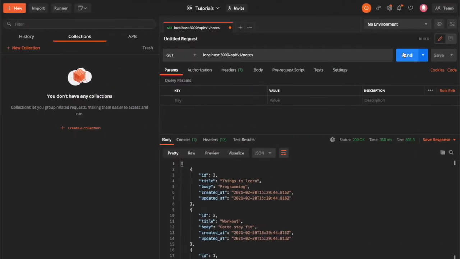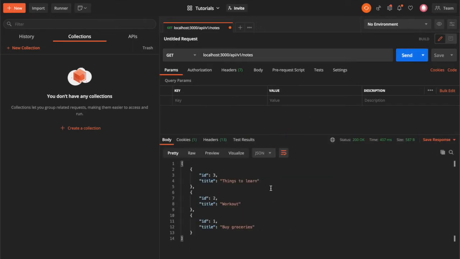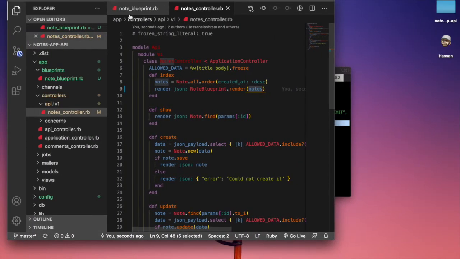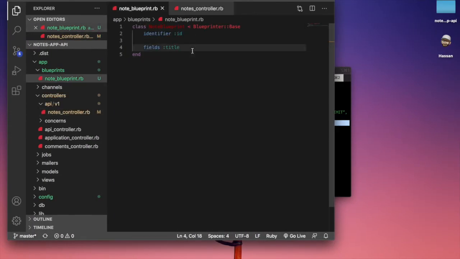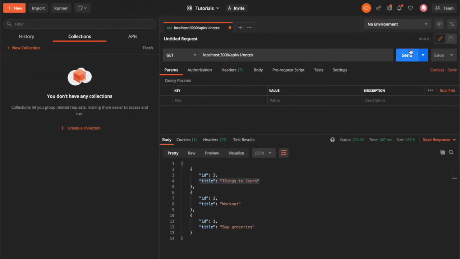And so let's see what happens now. So we can see that it's working. Since in our blueprint we only specify title, we only get title back. So we can specify the body and get the body back.